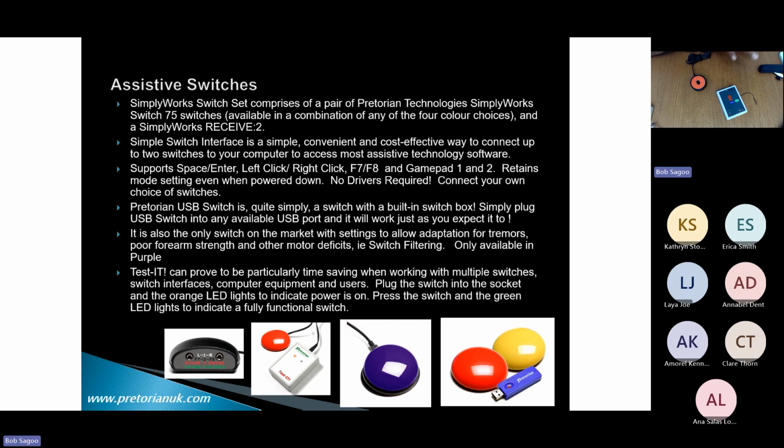The Pretorian switch is the purple one. That is a really specialized switch with regards to what it can do. It's really great for individuals that have low forearm strength and use what's called switch filtering. That is a presentation in itself. I've done an hour-long presentation on the USB switch, but for more information I'd look at the website or reach out to me and I can take you through it. But it's a really unique switch that is a great solution for individuals with poor forearm strength.